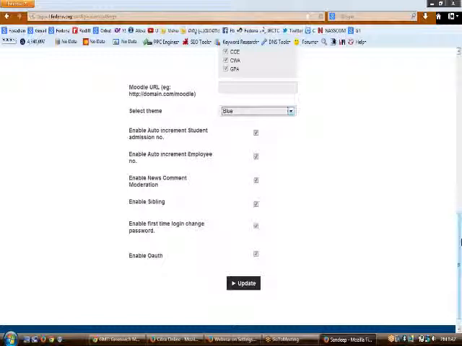If you want to keep track of all the siblings studying in your institution, you must switch on the enable sibling option. Then comes the first time login change password. On clicking it, every user who uses Fedena for the first time will be asked to enter a password, and only then will they be able to access Fedena fully.